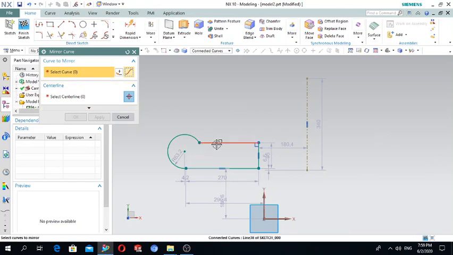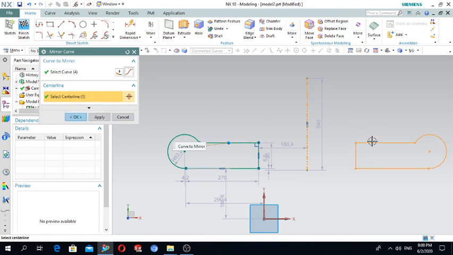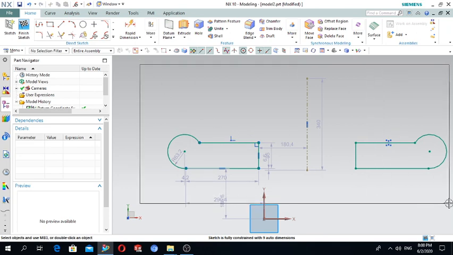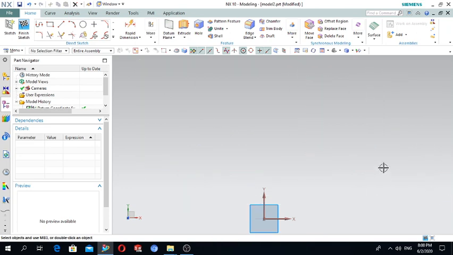So select the sketch that I would like to mirror, and select the center line here, and you see this sketch is mirrored along this center line on this side. Press OK. I think it is a very easy and very useful command. So let's select all of this sketch and press delete.